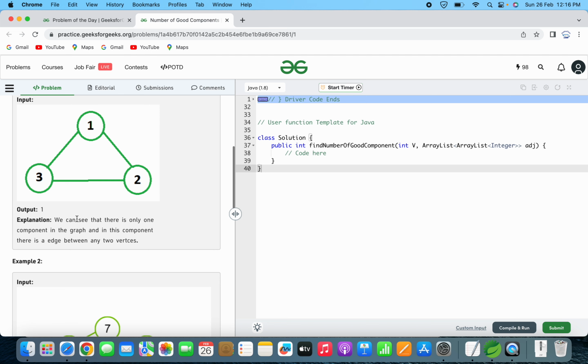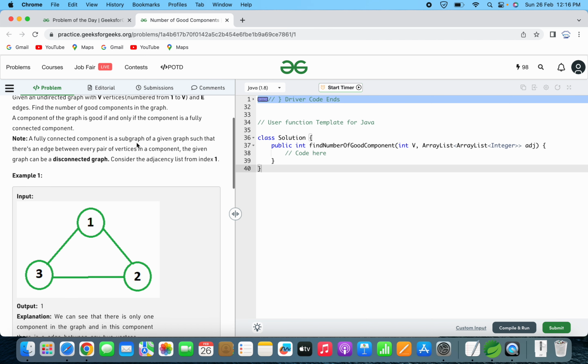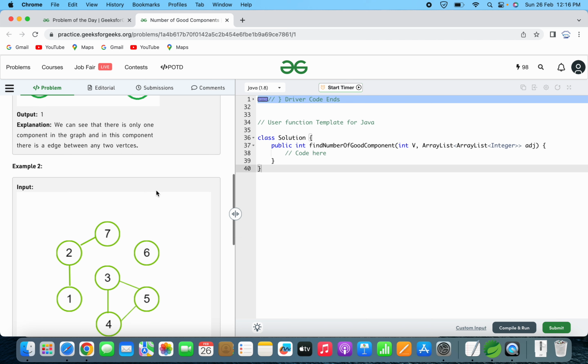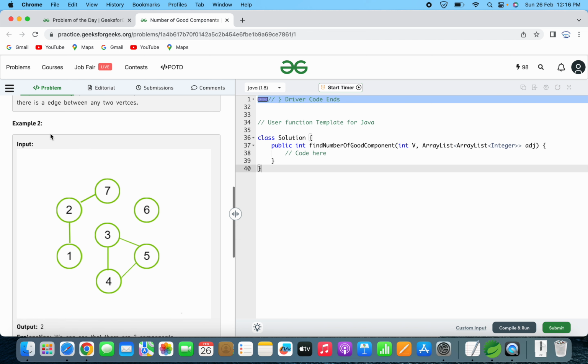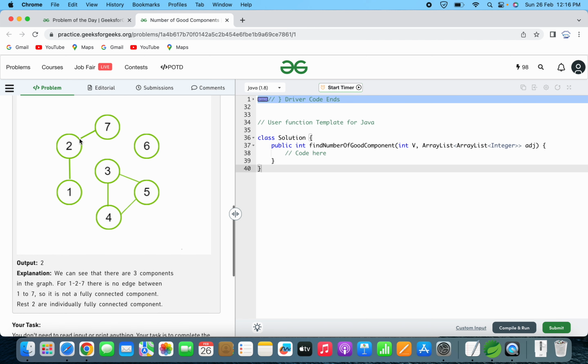Here we can see there is only one component in the graph, and in this component there is an edge between any two vertices. So this satisfies the condition of a fully connected component of a graph. When we look at example 2, the output is 2. That means the number of fully connected components is 2. How is it 2? We can see that there are three components in the graph.